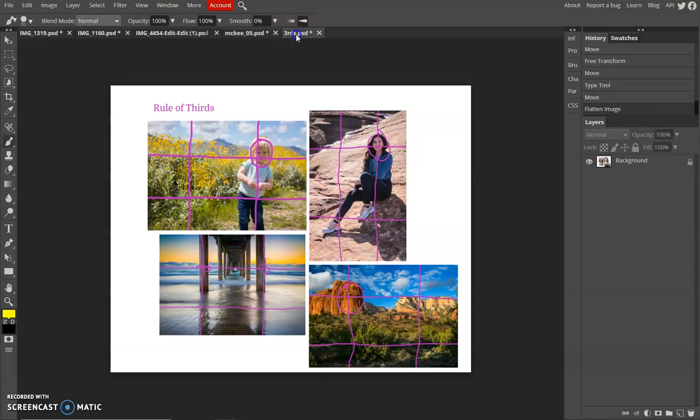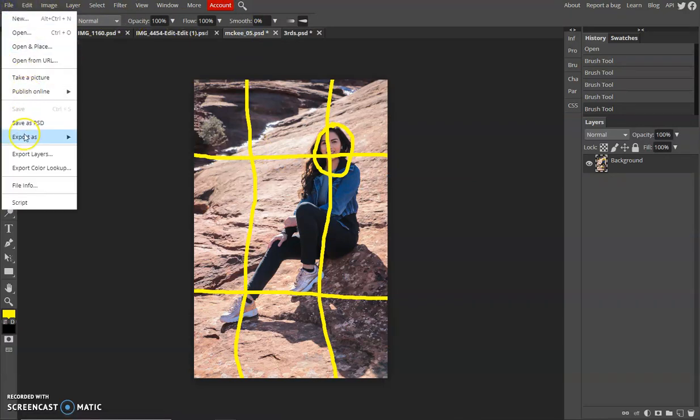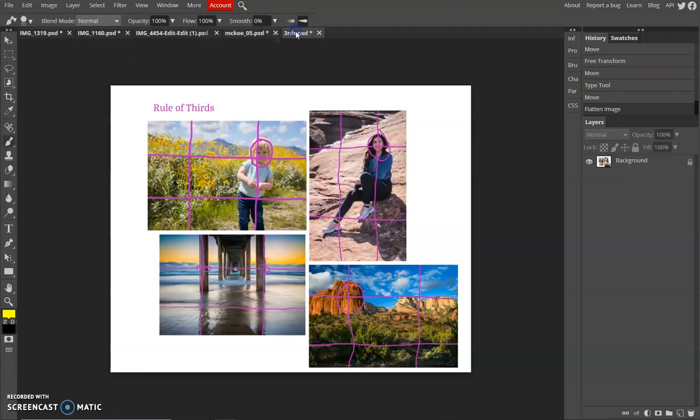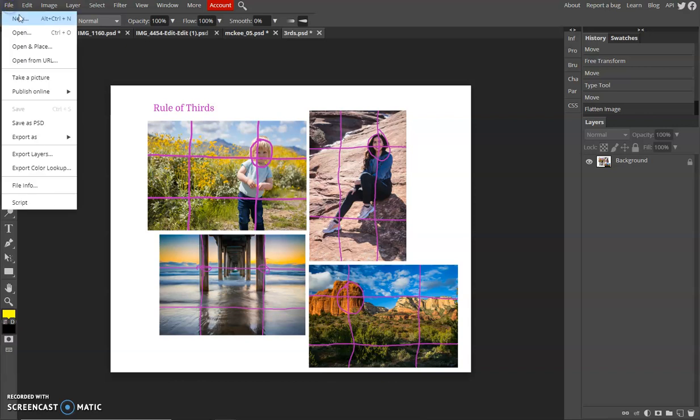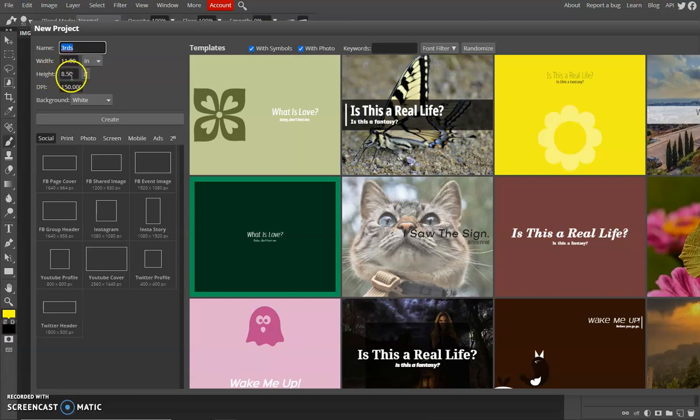Okay. Now, so what you're going to want to do is go through each one and download them. So go back to these and hit your download. So we're going to go File, Export as JPEG, File, Export as JPEG. And then open up, make a new document. So you're going to go File, New. We're going to make a new document, rule of thirds. Your width is going to be 11 inches. Your height's 8.5. DPI is 150.